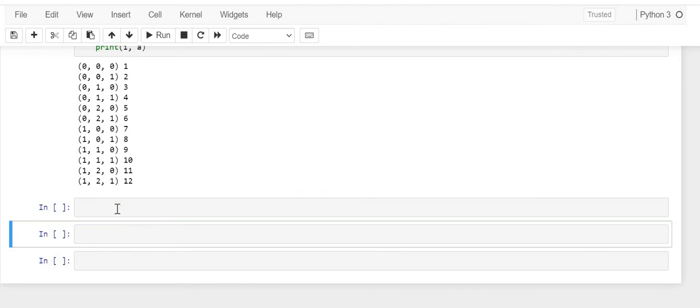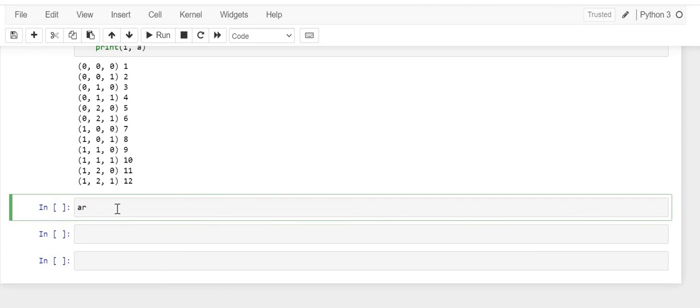Suppose I have an array, ar6, and I'll create it with np.array and mention the values here. So suppose this is my array. Here I have taken so many duplicates, right? One is present here, here, here. So my one is present at 3 different positions.